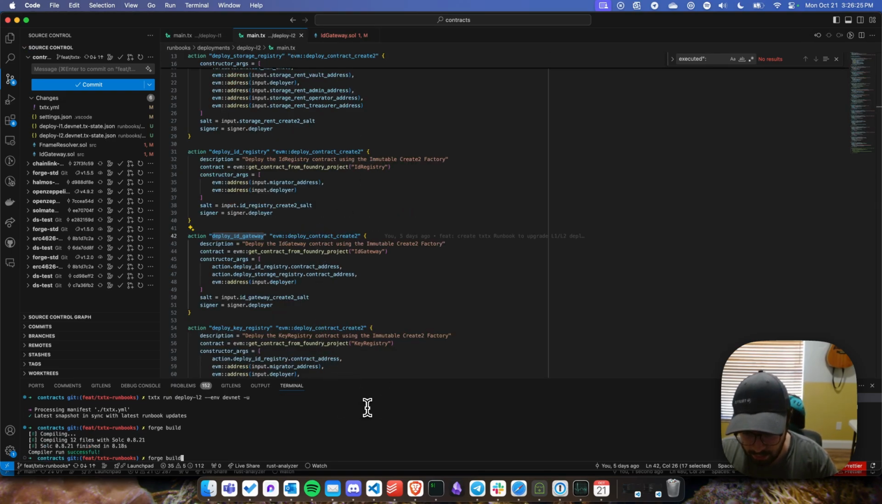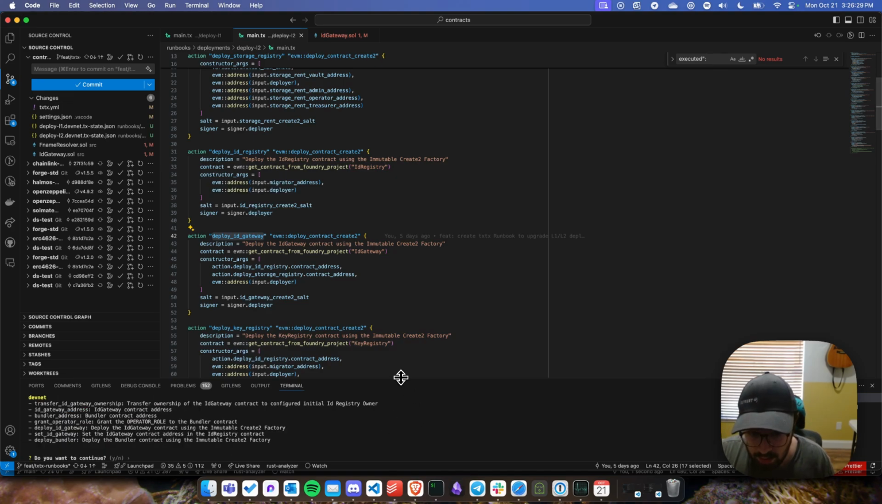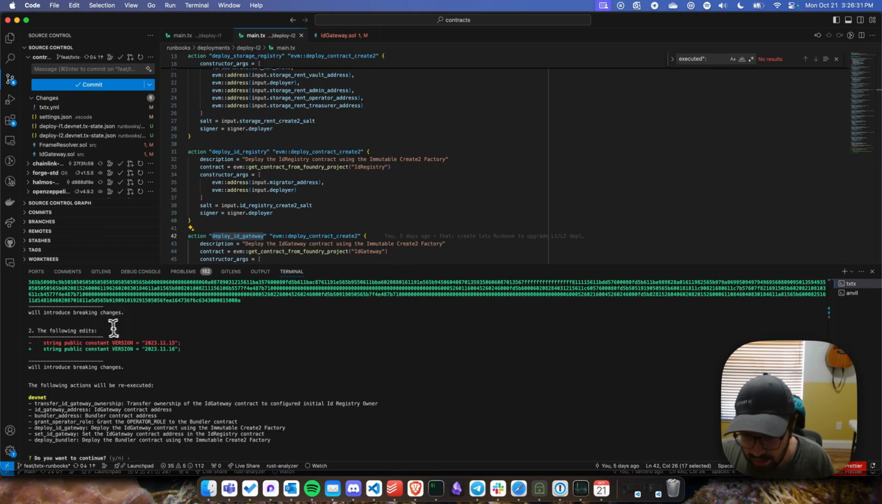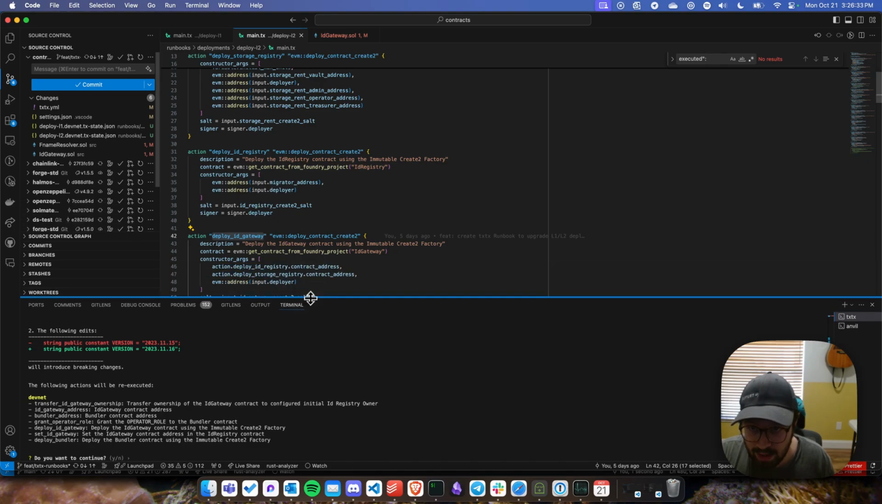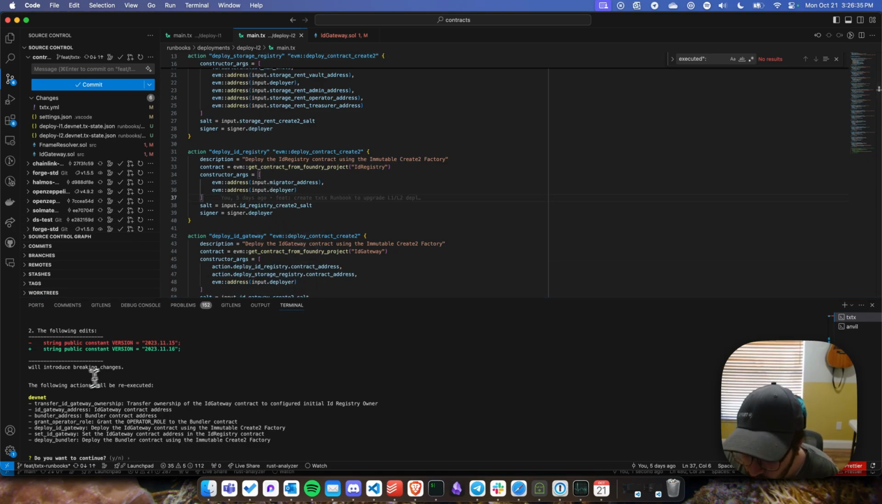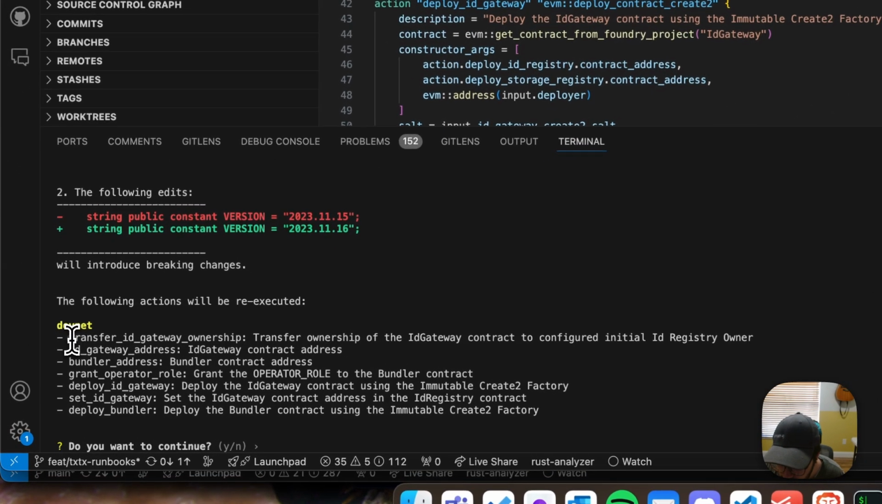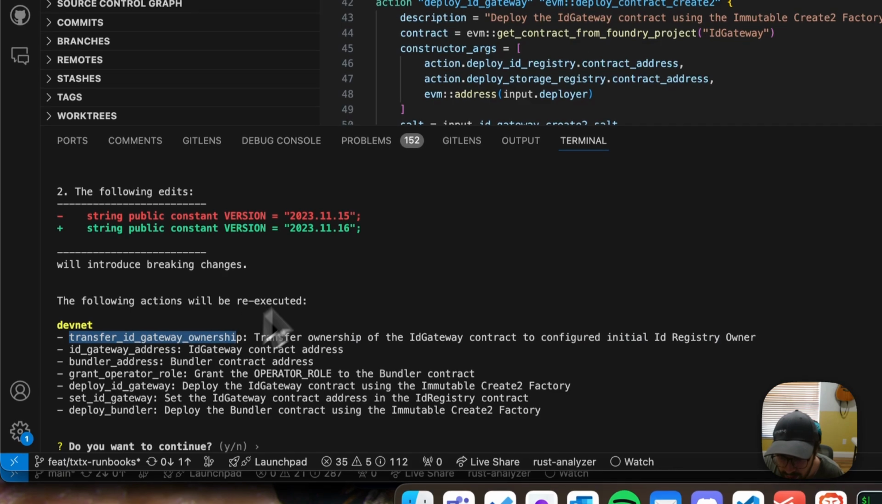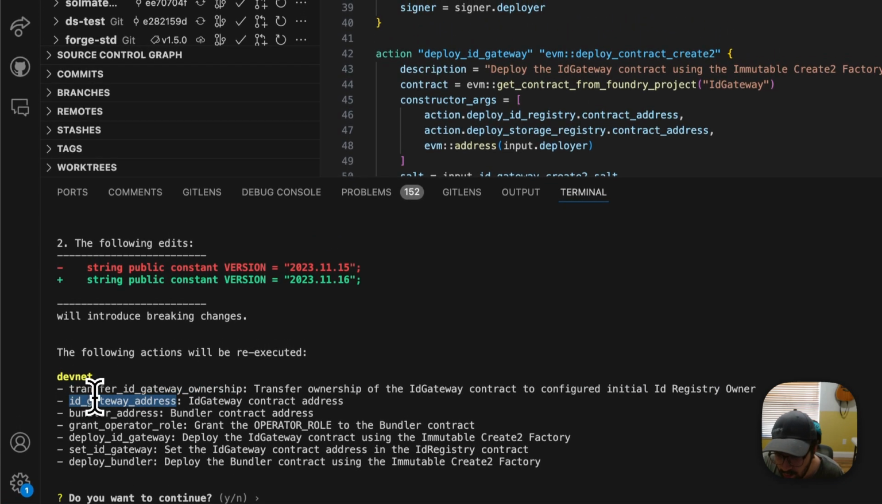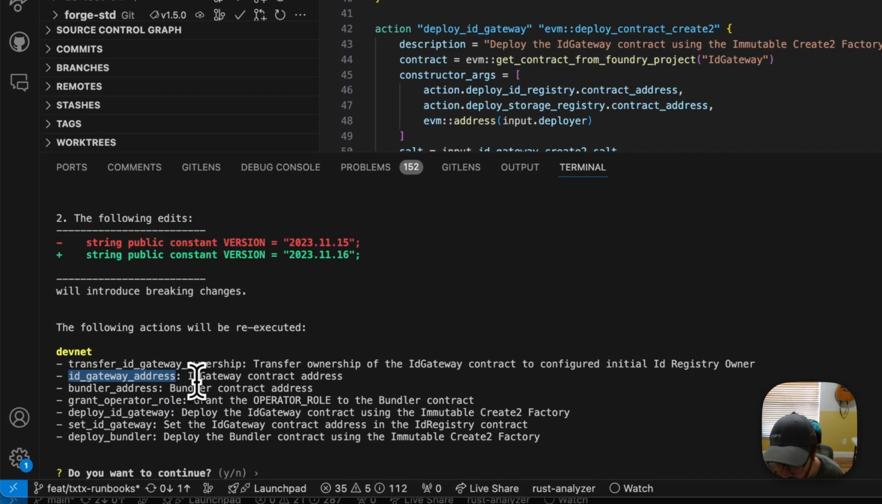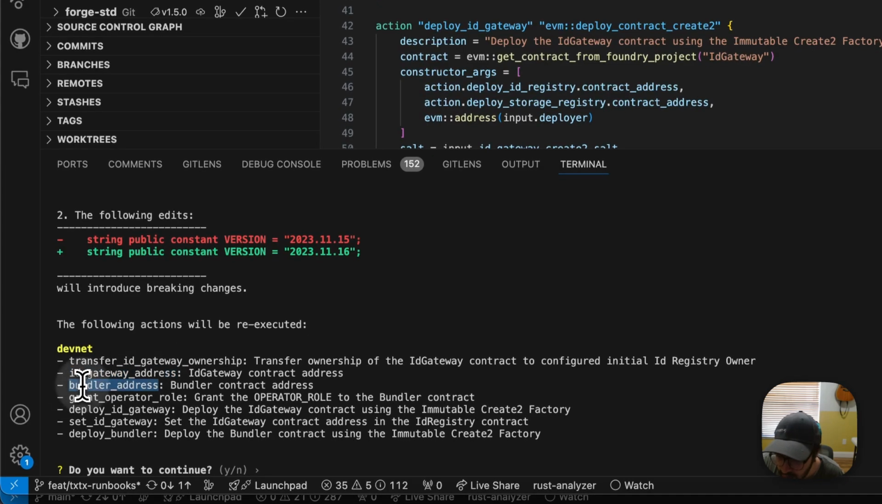So now if I run this deployment again, we can see the diff and we can see the exact constructs that will be rerun. So transferring the ID gateway ownership is impacted by this. We are outputting the ID gateway address. So we're going to have a new address here, same as the bundler address. We're going to have to grant the operator role.